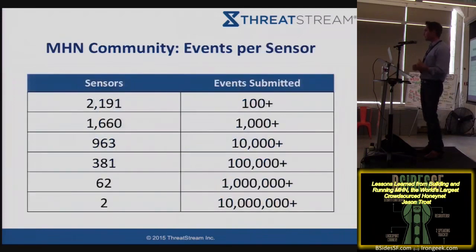A little bit more stats on some of the sensors. We've had roughly 2,000 sensors submit 100 or more events. Roughly 1,600 sensors gave us 1,000 events or more. Roughly 963 have given us 10,000 events. 381 have provided over 100,000 events. 62 sensors have provided more than 1 million events. And 2 sensors have provided more than 10 million events back to the community, which is pretty interesting.